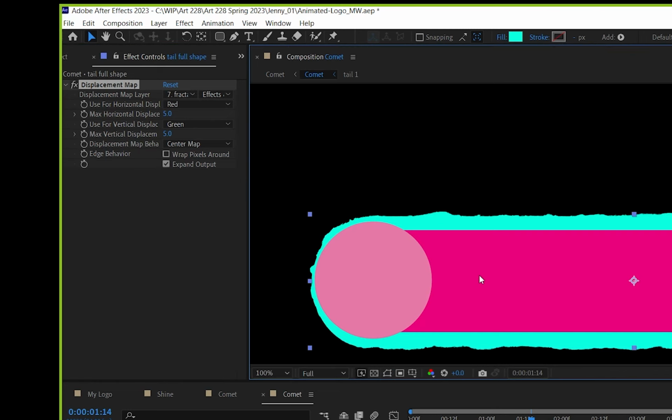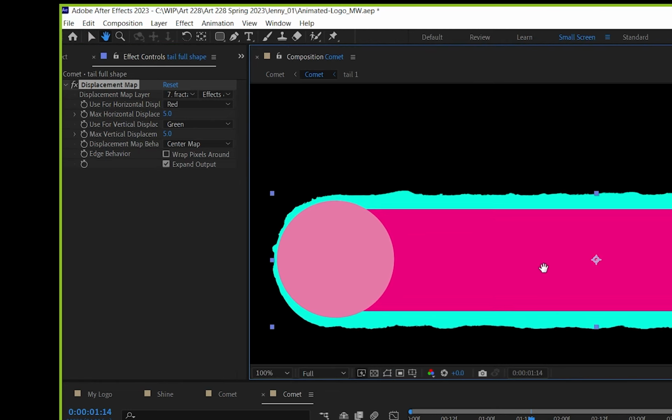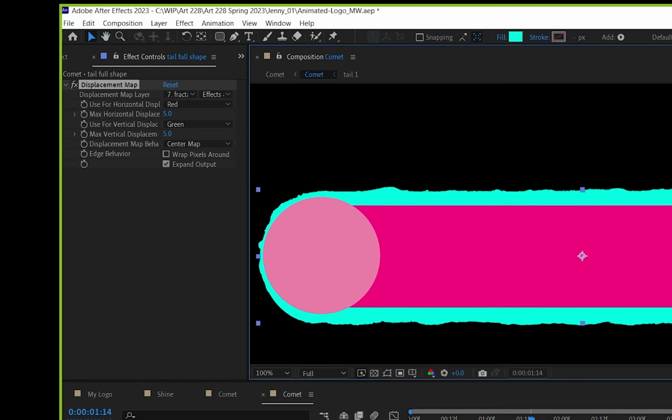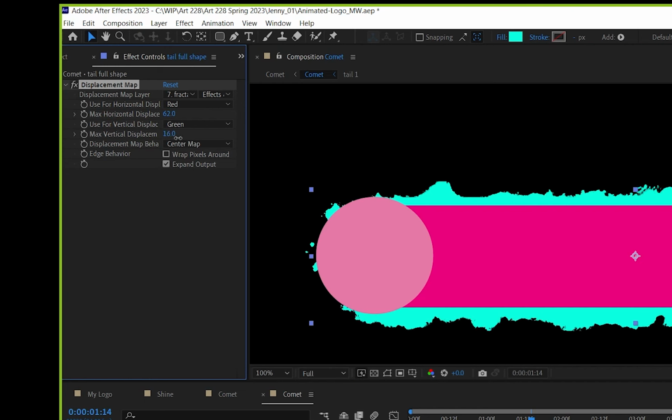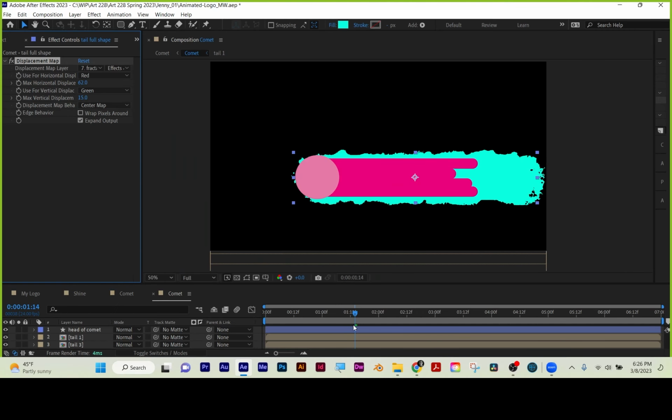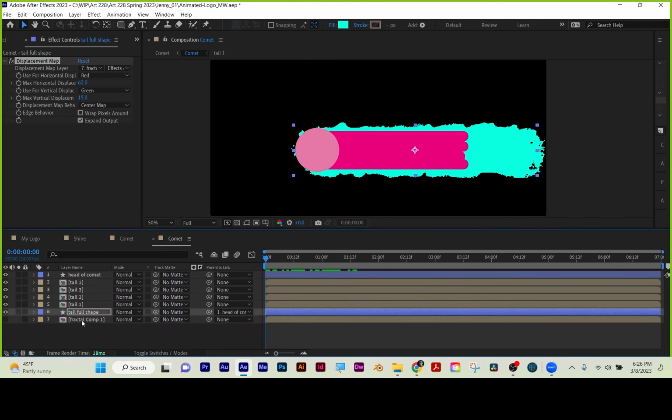I'm going to click here to turn off my path so I can see this better. Let's see, how big do I want to make this? Let's go like that. There we go. I'm happy with that. So I've got this look. Now, if I animate my fractal, this displacement will be animated.